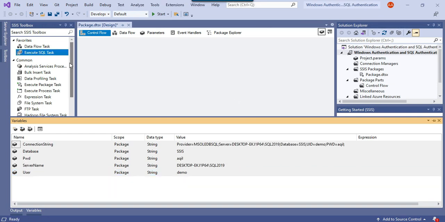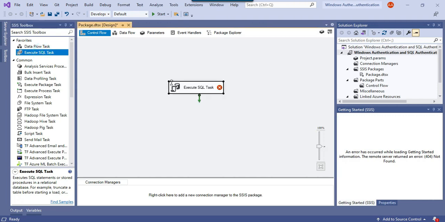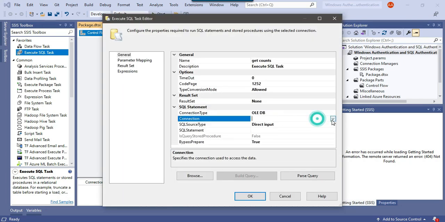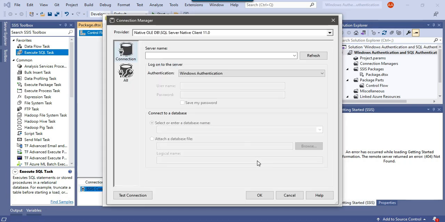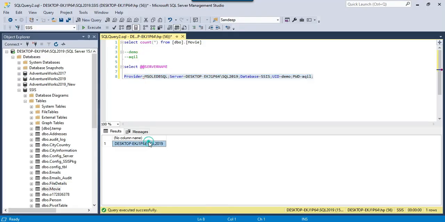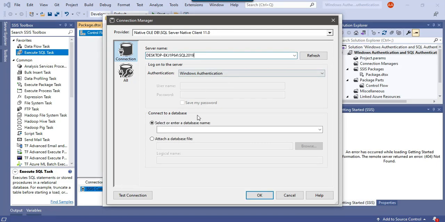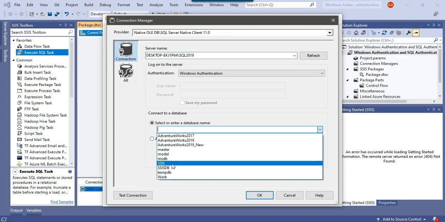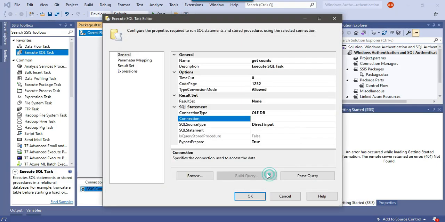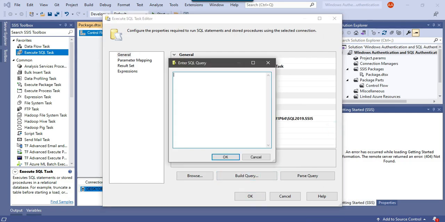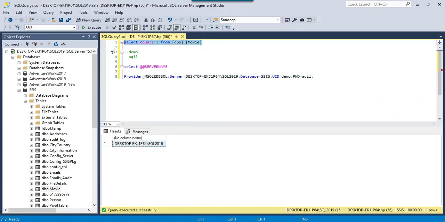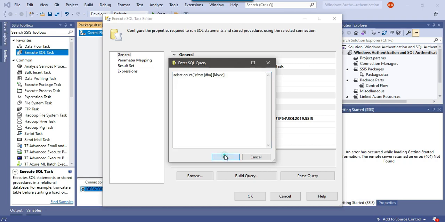Now what we will be doing is we can just drag and drop an Execute SQL Task into the control flow window, and maybe we can call it Get Counts, and just make a connection to the SQL Server database. So let me make a new connection. Server name I can copy from here, and then from the database I can select the SSIS database, click OK. Then under SQL statement I can copy this particular query from here and paste it, click OK.